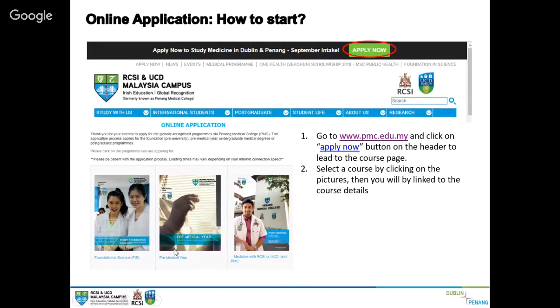Here you can see there are three different courses stated on the page, which are Foundation in Science, the Pre-Medical Year, and the Medicine with RCSI and UCD, which is also known as the undergraduate program. Since our Foundation in Science intake is over, we are going to focus only on the undergraduate medicine program.